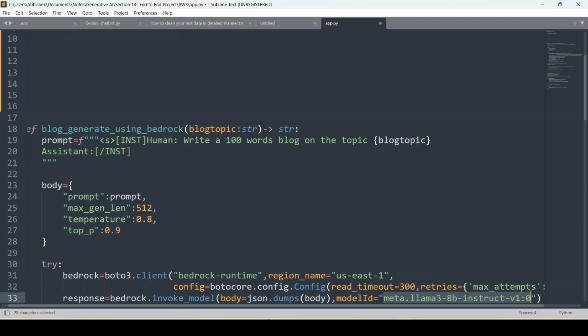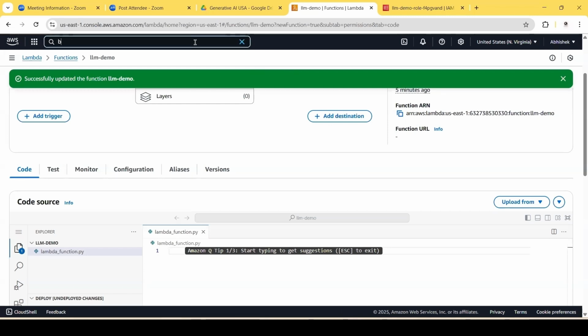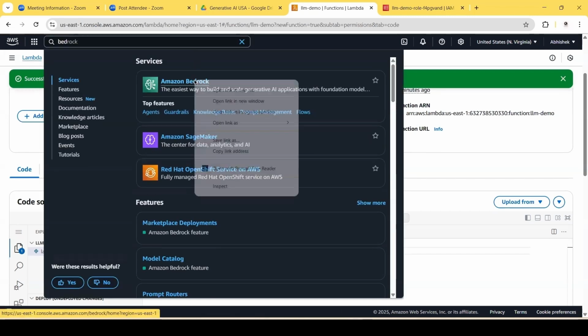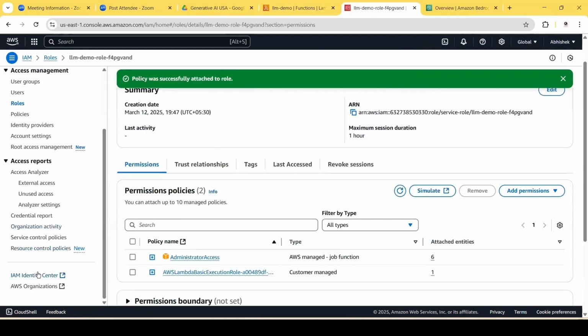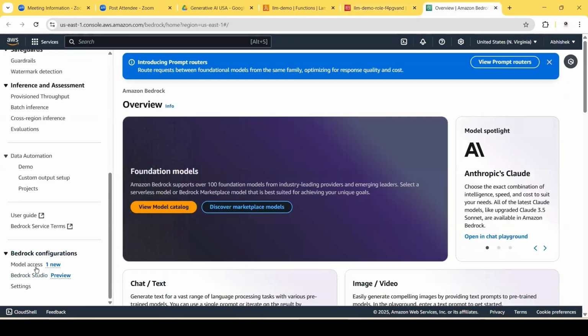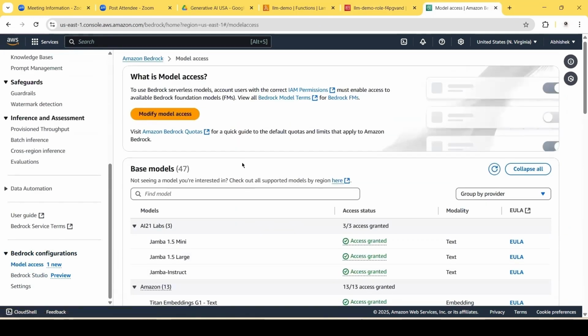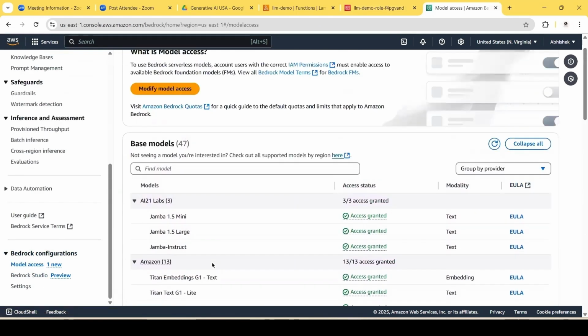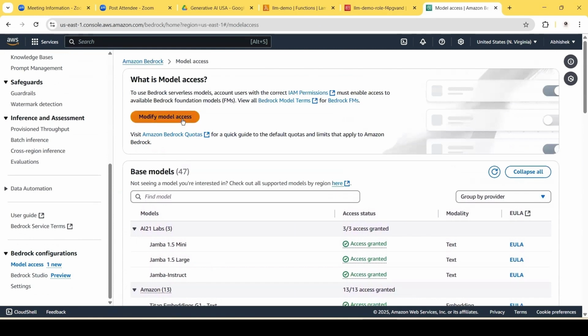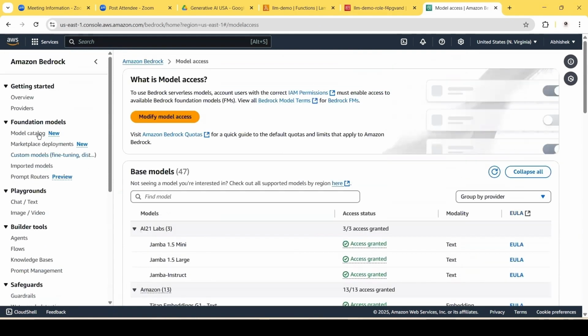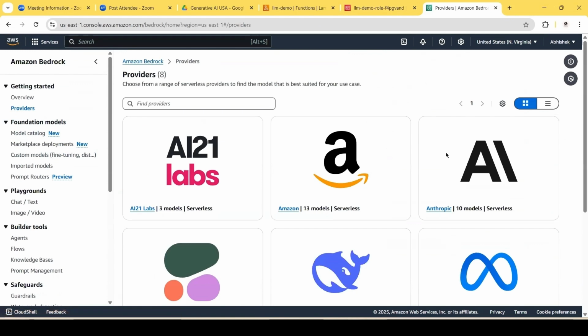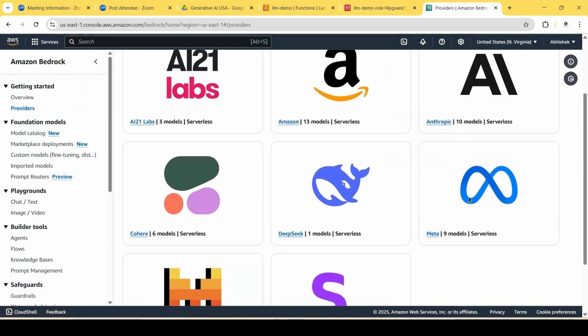Okay. Now the question is, how do you get this model ID? You have to go here and search for Bedrock. Click on it. Go down, sorry, this one. Go down to Model access. You can see, first of all, you need access to the model. There is a button, Modify model access. Click on it and get the access. Once you have all the access, next you have to go to the provider. Let us select the provider here. Let us say for me, I am using Meta.